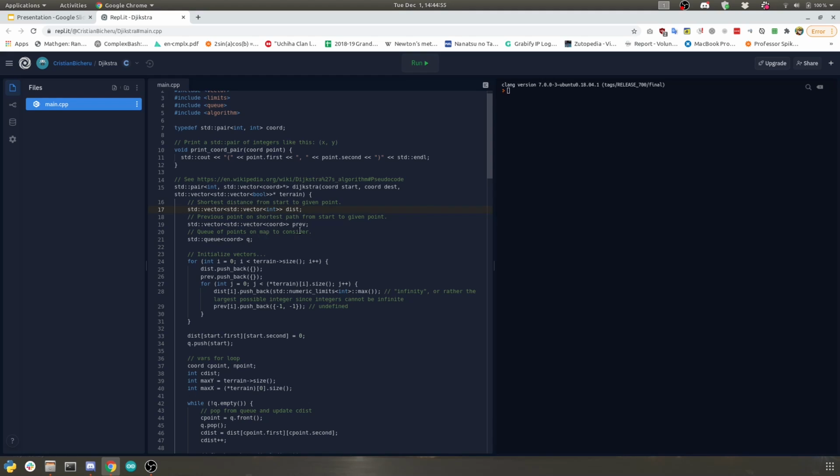Then we have this array called prev, and it's the previous point on the shortest path from the start to the given point. So if you index it at some coordinate, let's say 1, 2, it'll give you the point before it on the shortest path to the start. If you think about it, you can trace this backwards, hopping point to point, to get the shortest path from the start to whatever point you want. And then we also have a queue of points on the map that we want to look through. I'll explain this one later as well.